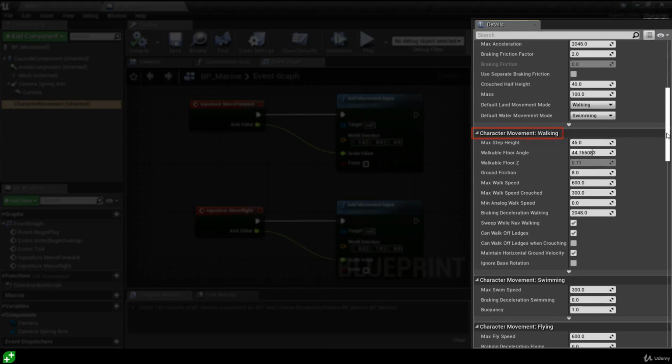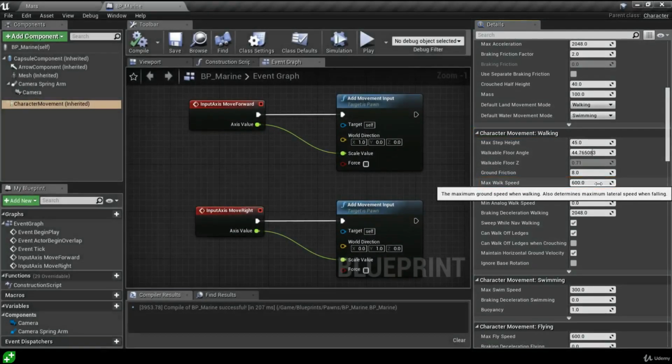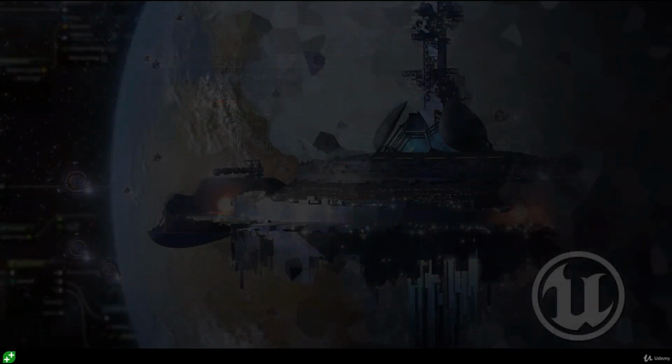And on here we have the max walk speed. So this is our movement speed. And if you want to adjust your character speed, you would do that here. Now, it's important to note that the character movement has nothing to do with the character model.